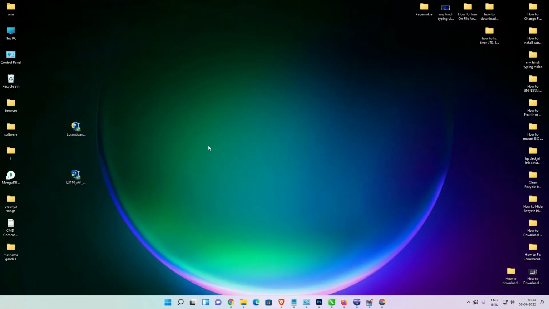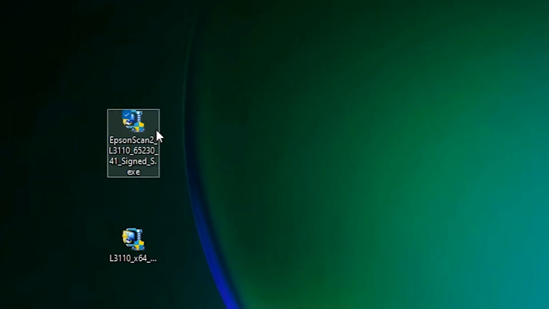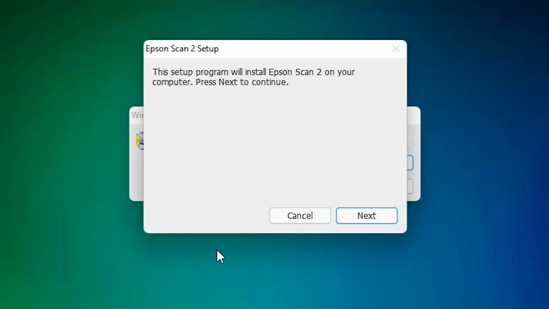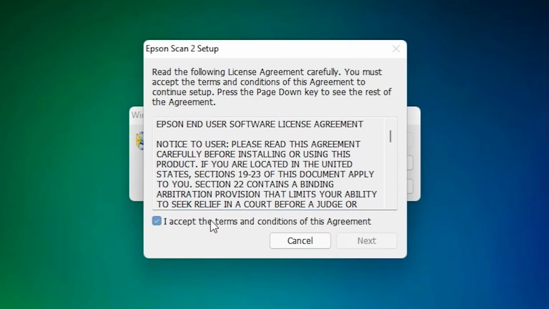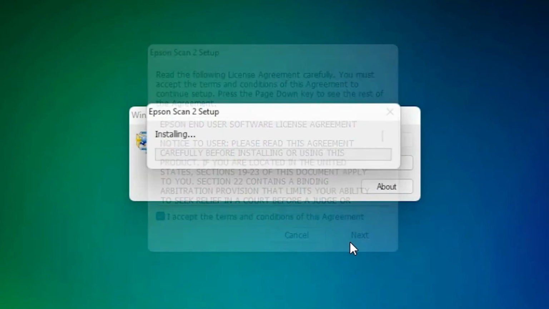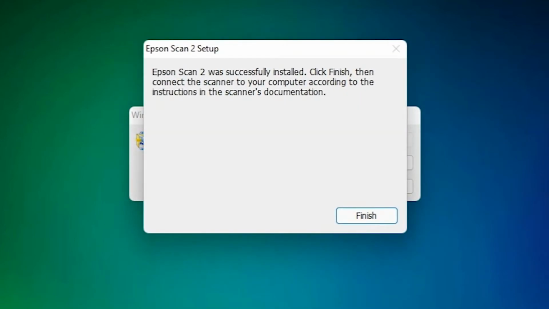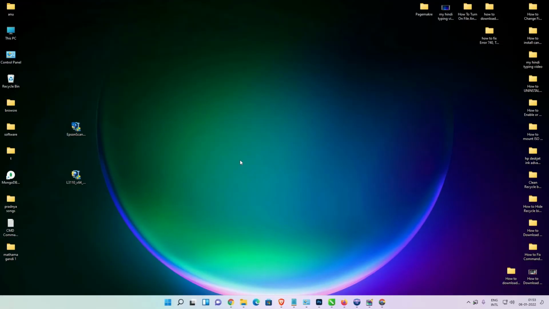Now just install our scanner. Just go to our scanner, double click on it, click on yes, click on next, agree, accept, next. Now it is installing our scanner. Okay, finish. Now we are going to check whether our printer is installed or not.